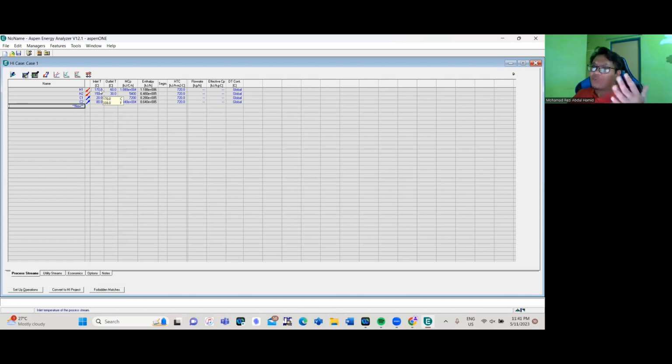So it's better for you to have that in mind, whether you want to use a constant CP value, or you want to segmentize the CP value for each temperature interval. So how can we do that? Let's say, for example, H1 here will have a different CP value from one temperature interval to another temperature interval. If you want to include those cases, what you can do is just double click this.